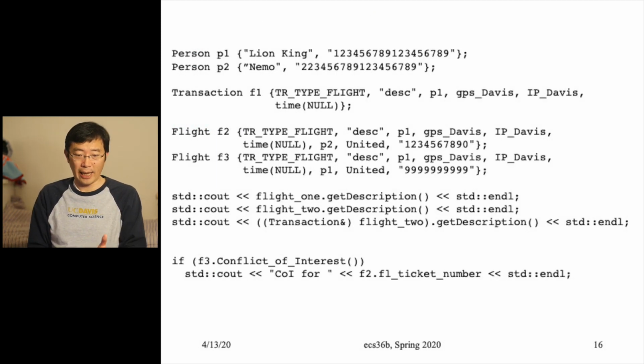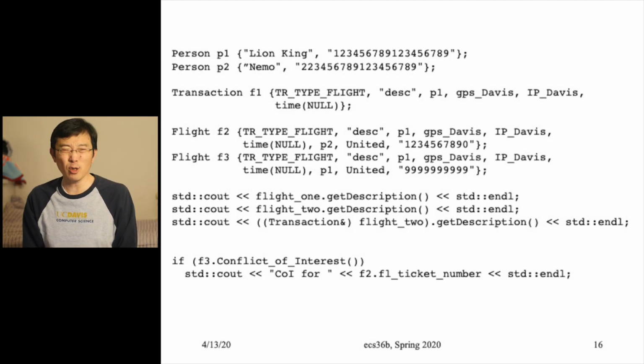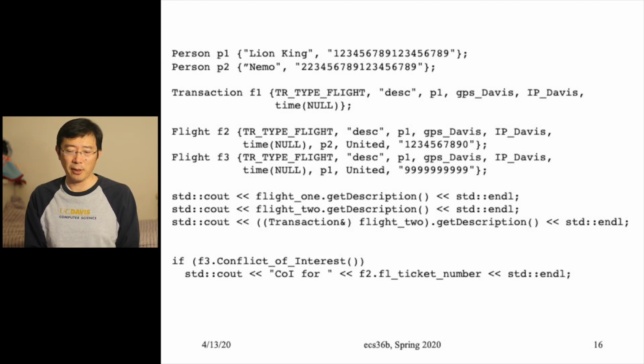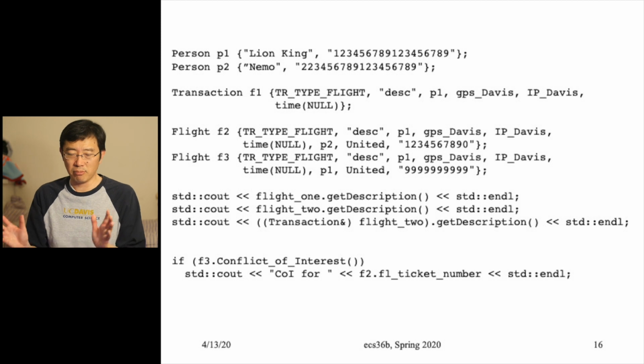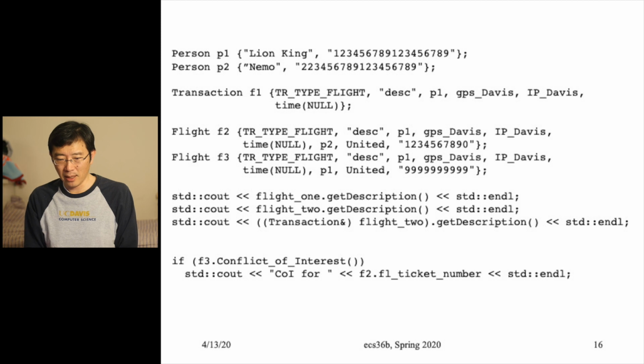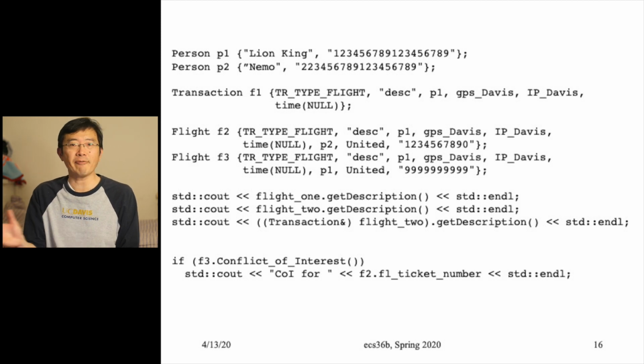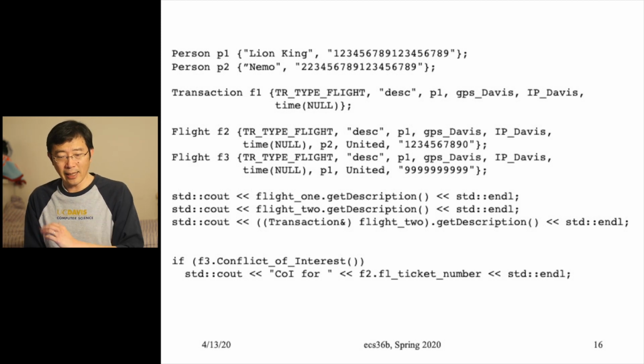So now let's see the next slide. I want to show you that, after I define those 2 classes, I'm going to run this piece of code, which is a little bit similar to your homework assignment number 2, part 2. So I create 2 persons. One is Lion King, one is Nemo. And I create one transaction F1. Transaction F1 has nothing to do with the ticket number or airline. It's just a transaction. And then I have a flight F2, which is a flight. I create 2 flights, F2 and F3.